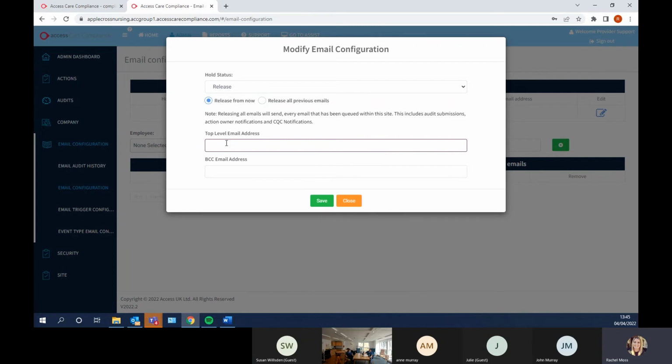What you can do in top level and BCC is you can add in 2 email addresses in here. And if you put emails in here, those people will just get basically a copy of all of the emails that go out from the system. So every time an audit is submitted, these people would get a copy of the email. Every time an action owner notification was sent, these people would also get a copy of that. So I'd say to add an email in here if you've got somebody at the top that wants full visibility of all the emails that are going out from the system. If you don't, I'd just recommend that you leave it blank.